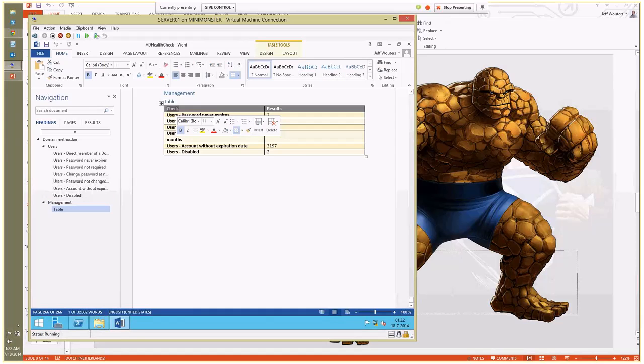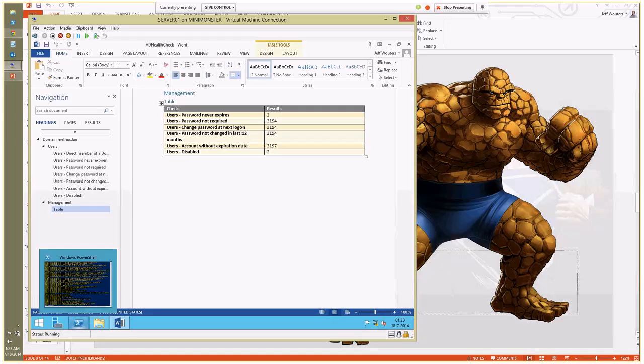So this is a check my current manager requested. A management page with basically a table with the name of the test and the number of results. Well, as you can see, I scripted this environment, so these values are very surprisingly exactly the same, because I created about 3190 user accounts with a single line of code.